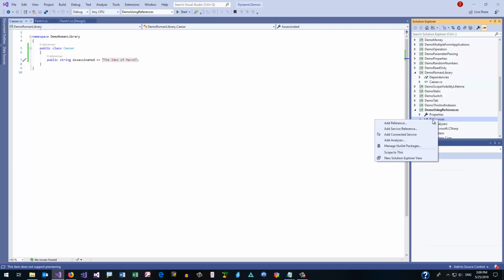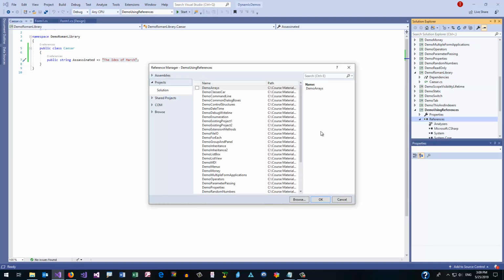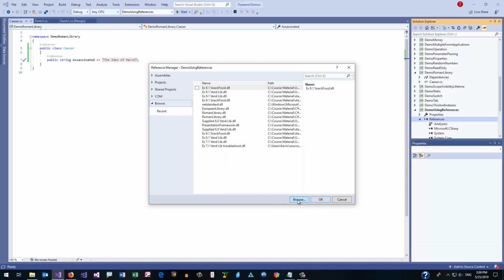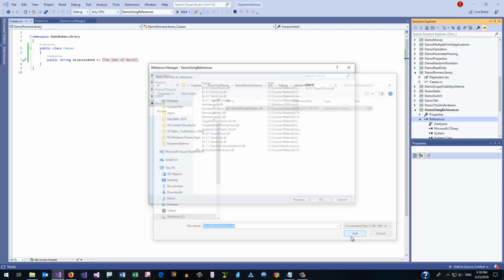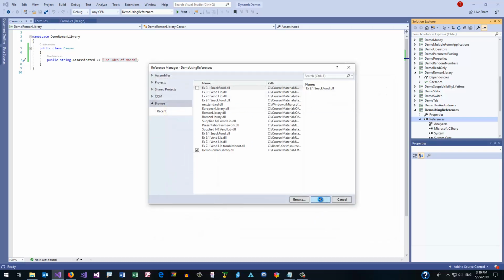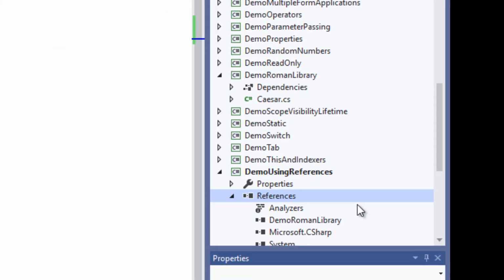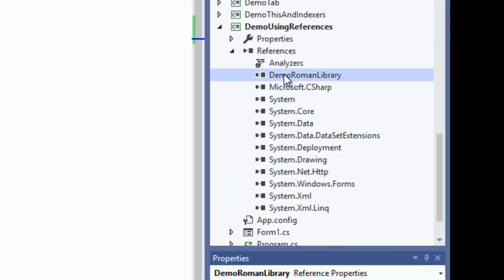That's here. We'll then add a reference. As I said before, there are three kinds of references, and the first kind of reference we're going to create is a file reference. Typically the way you create a file reference is to browse for the DLL file that you're creating a reference to. So I could click here on Browse. There's my Demo Roman Library DLL file, and I'll click Add, and OK. And now if I look at my project, you can see there's now a reference in my references area, Demo Roman Library. Makes sense.